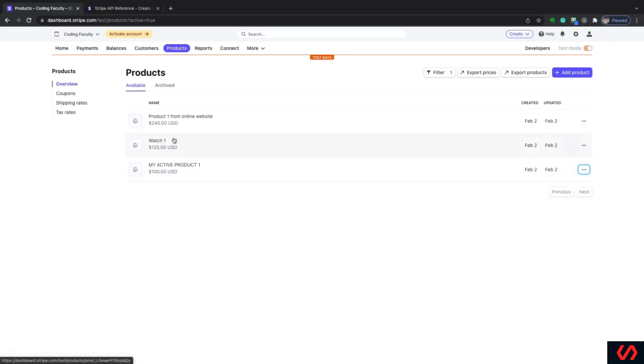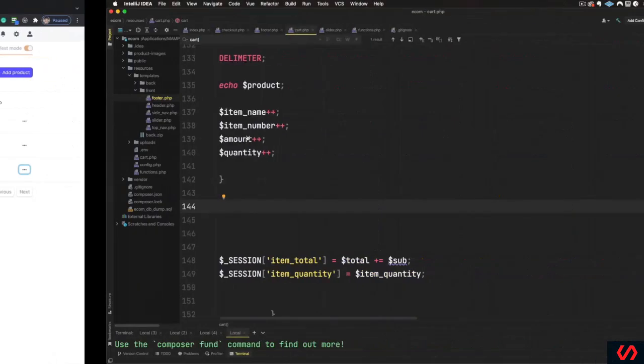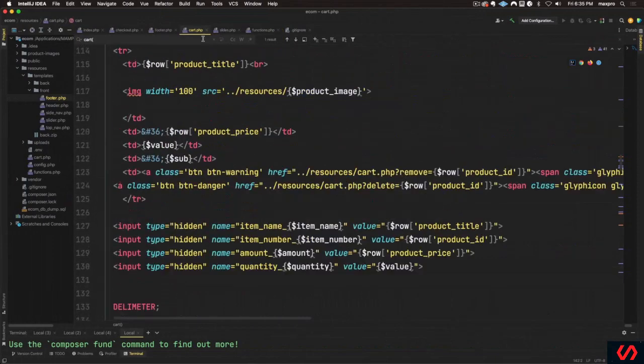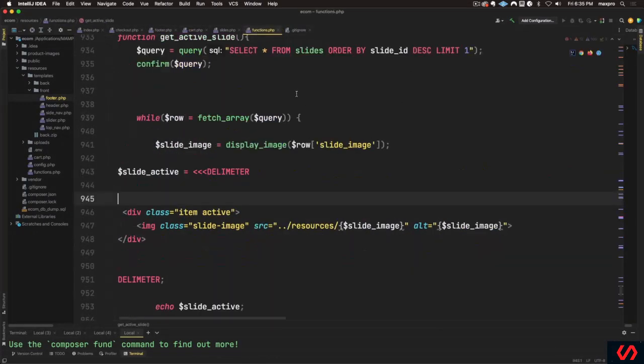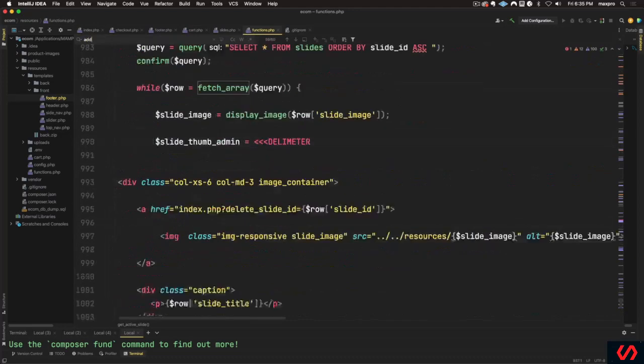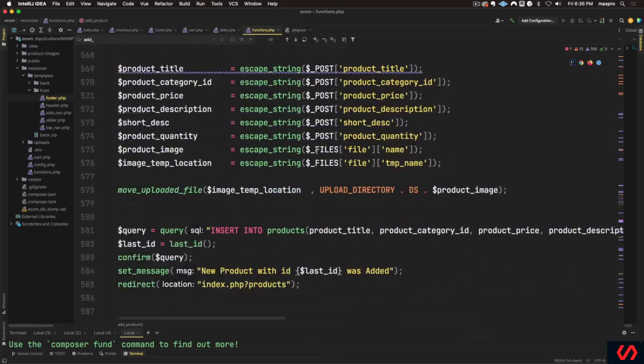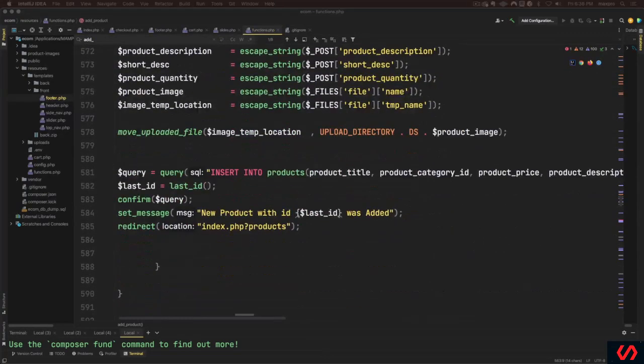So we're going to create products and they're going to show up here. Now let's go ahead and start creating one. I'm going to go to the functions. I believe that's where we create the products. And I'm going to look for the function add product. Okay, let's see where we're going to add this.